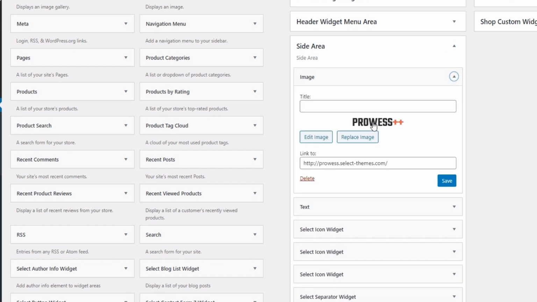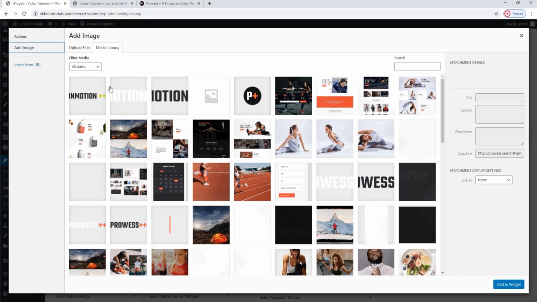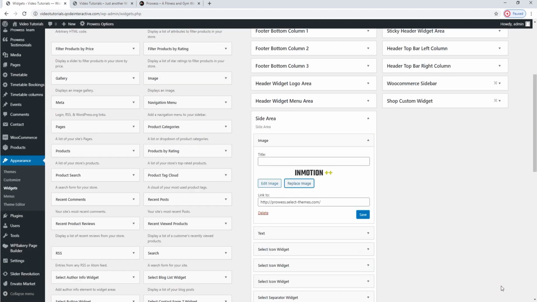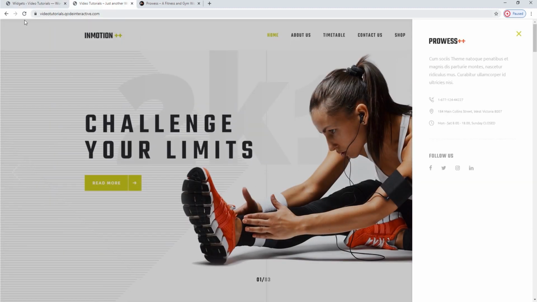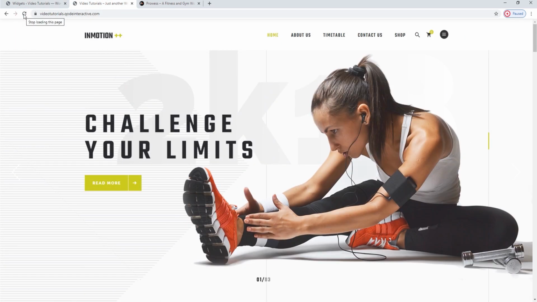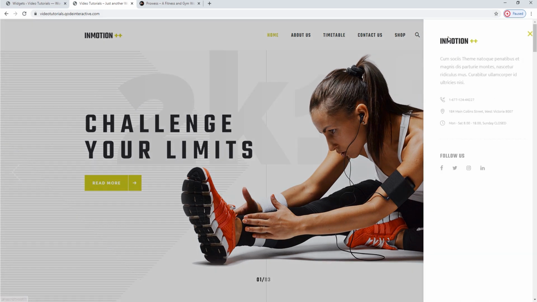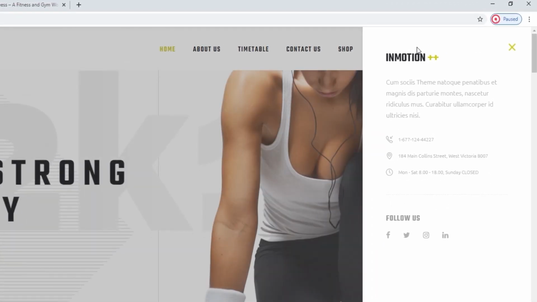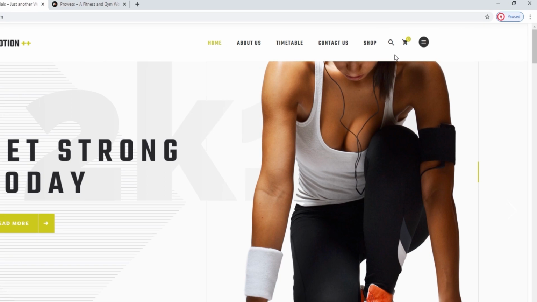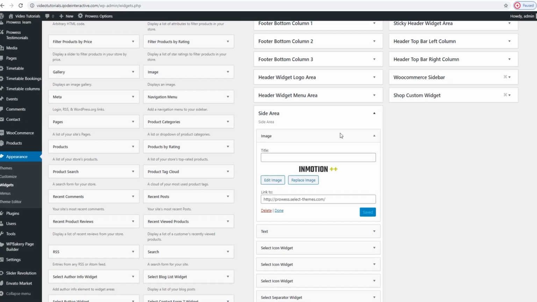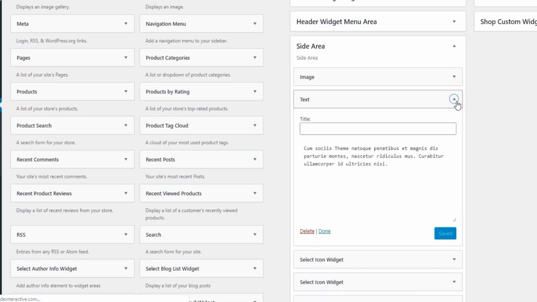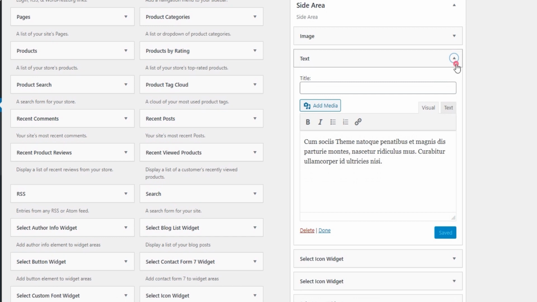We'll replace this picture with a new logo image and click on Save. Now let's refresh the page to see if the edits took effect. On the live site, click on the burger icon to open our new side area. It looks all right. The next thing you may want to change is the text below the image. I'll keep it as it is.